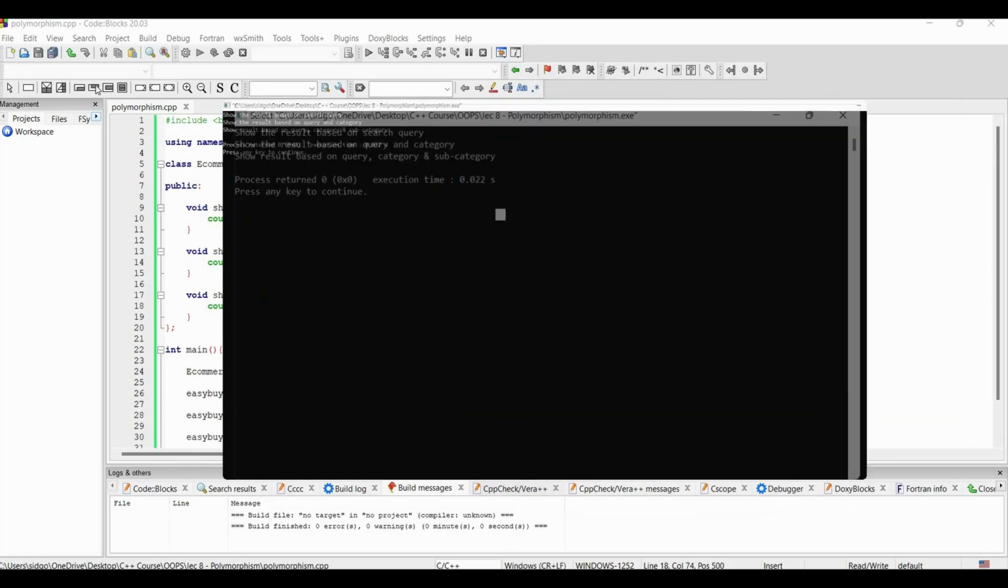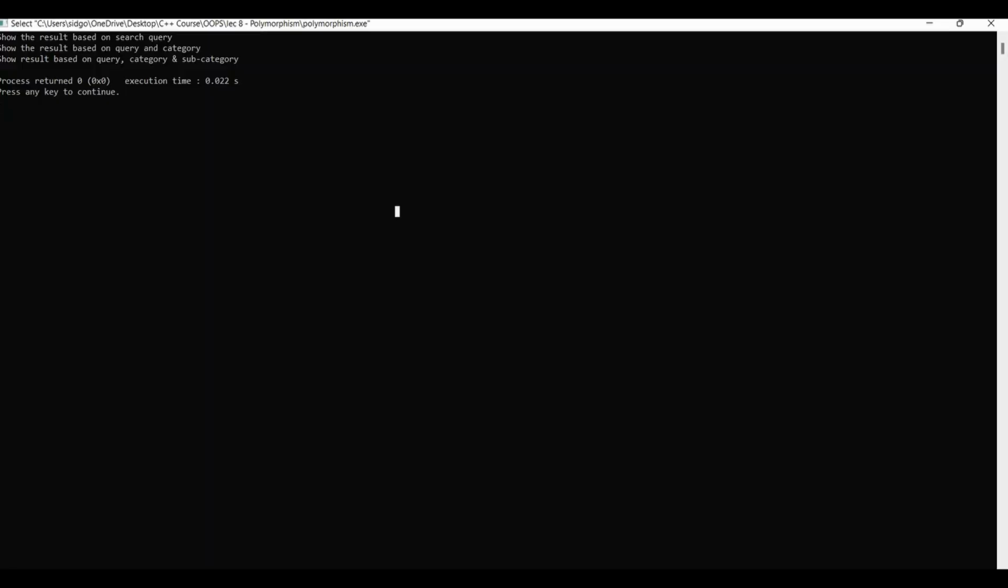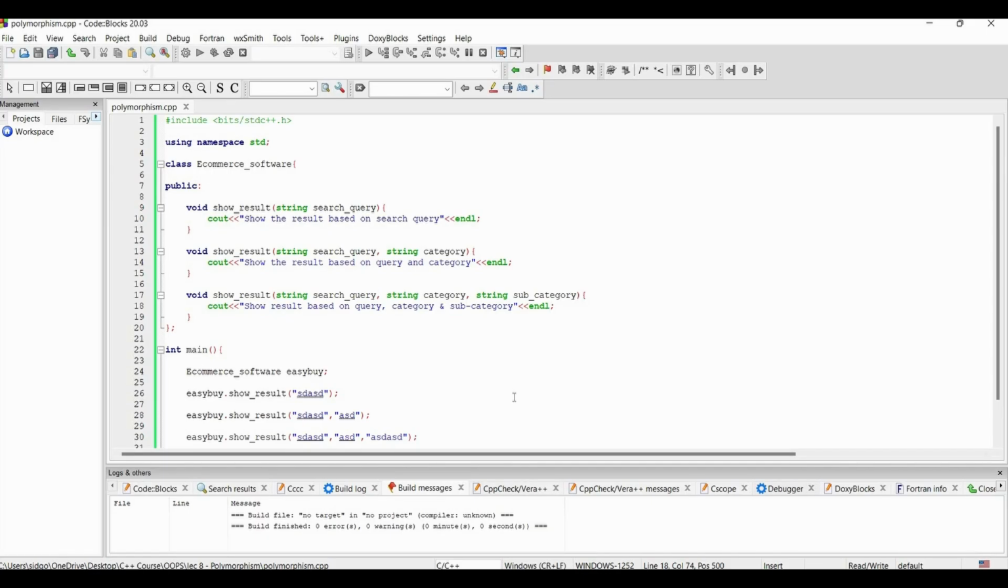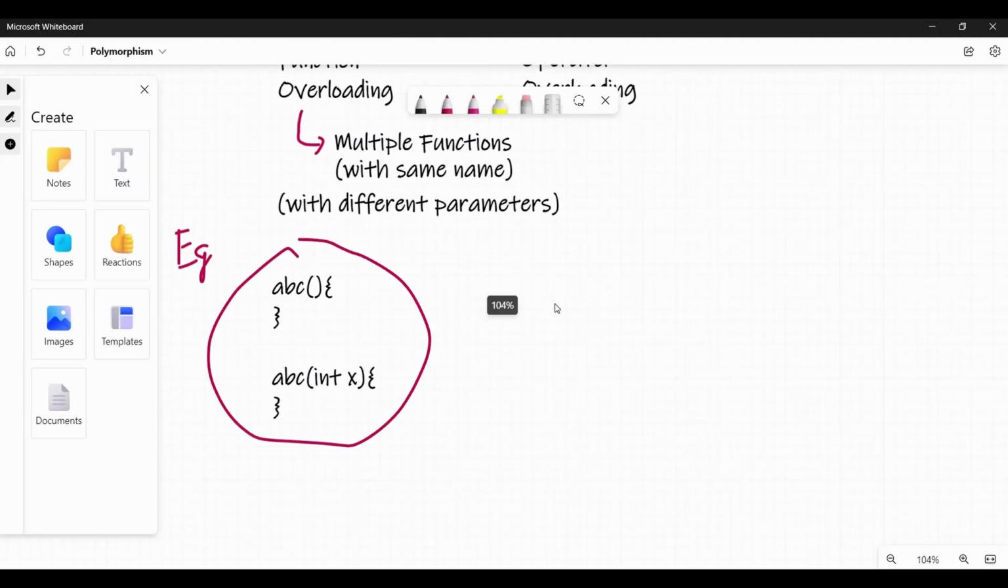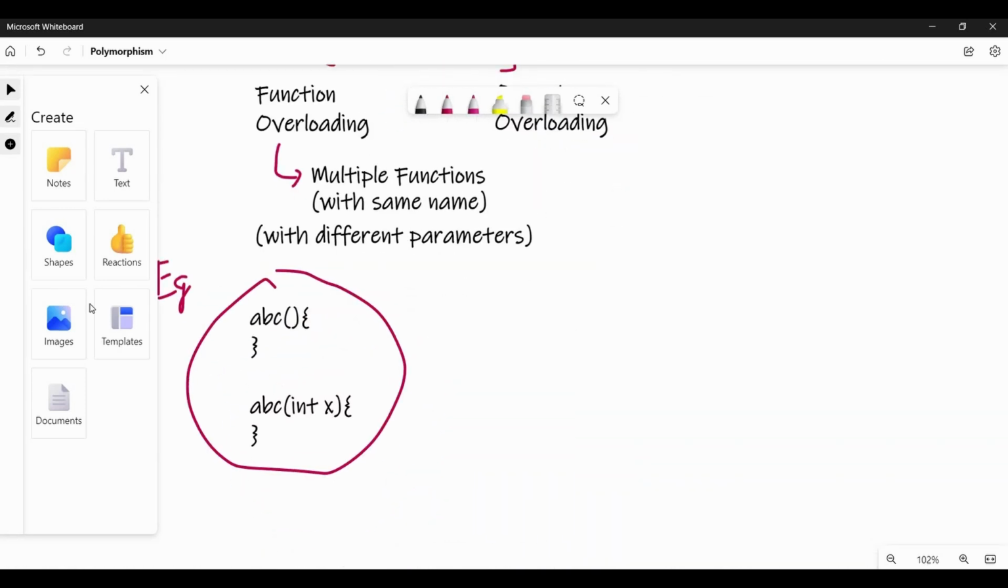So that's how polymorphism works, right? So that's the thing, and let's move forward with function overloading. Let's see operator overloading. It's also simple basically.